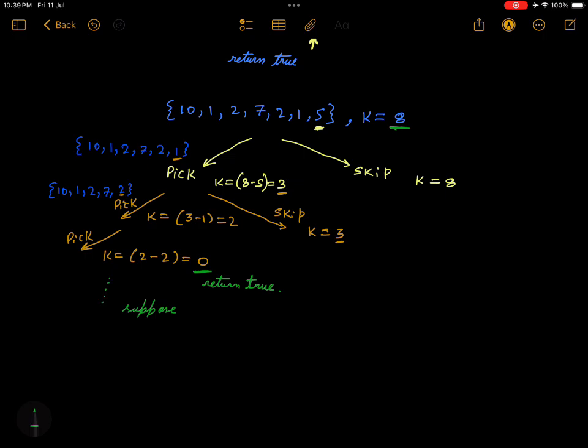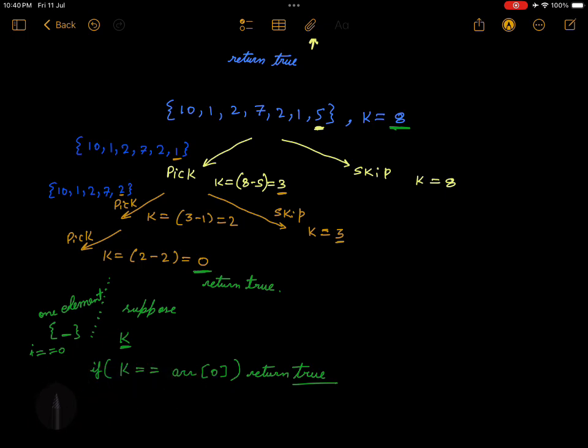But suppose it can happen that we have gone to the last index, index 0, and we have only one element in our array to choose. In this case, we will return true only if the target value becomes equal to array 0, equal to this element. Or else we will return false. If there is only one element left and it is not equal to the target, then we will return false. Simple. So these are the two base cases to keep in mind.